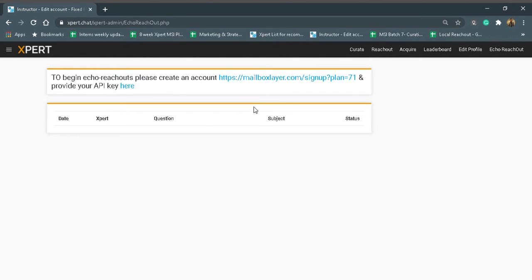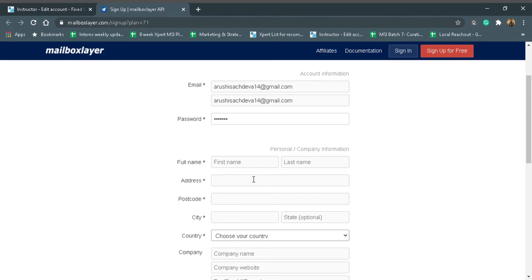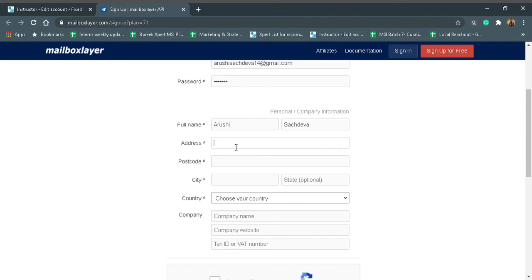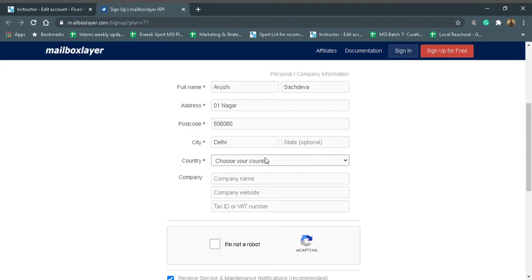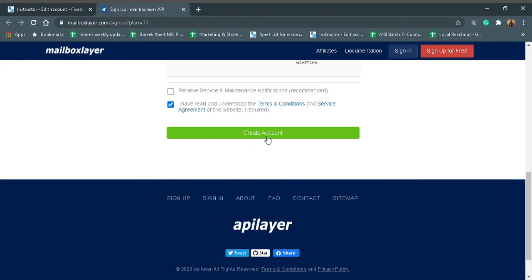To start with echo reach outs, first you have to sign up on this link that is provided here. So I'll click on the link, I'll provide my details. All the mandatory fields you have to fill. I'm just going to put something here right now. So these are the fields that I have to select. No need to write any company name and anything. I'm going to do this and I'm going to click on create account.